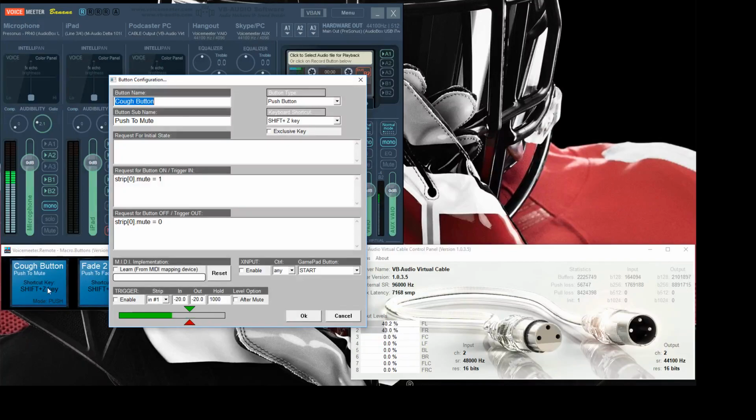In order to make this a push button, what I've done is there's a drop down, and I've said push button or 2 position, and I'll tell you what a 2 position button is in a minute. So I've just made it a push button.